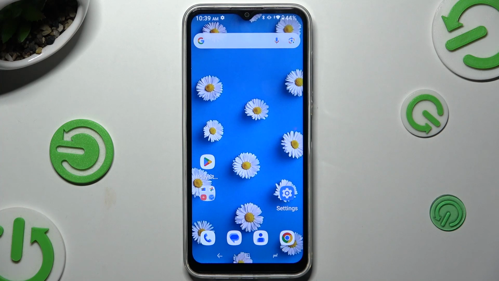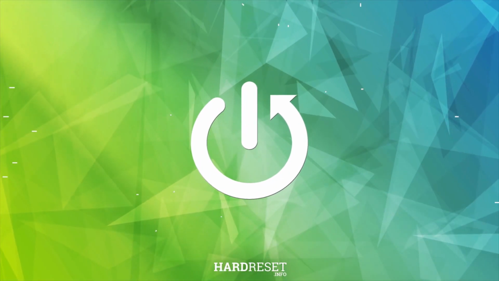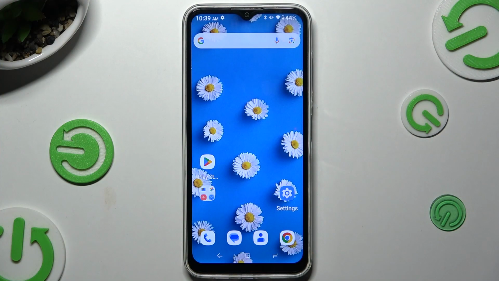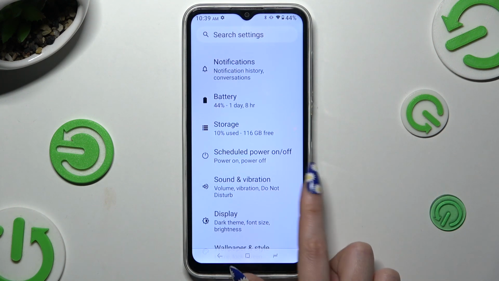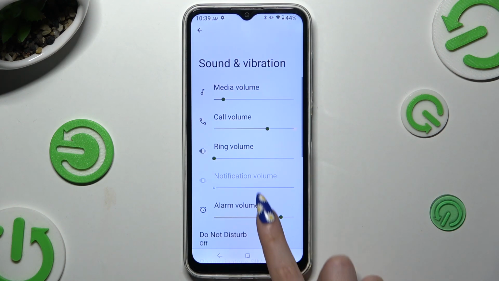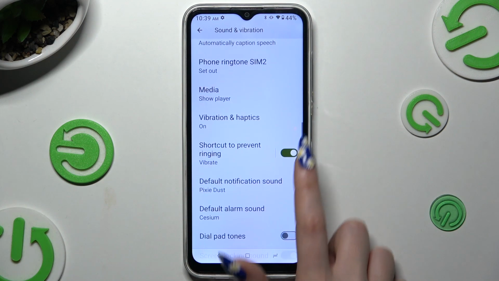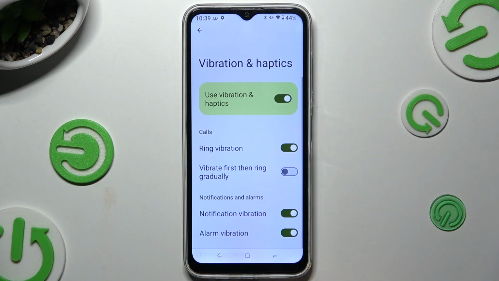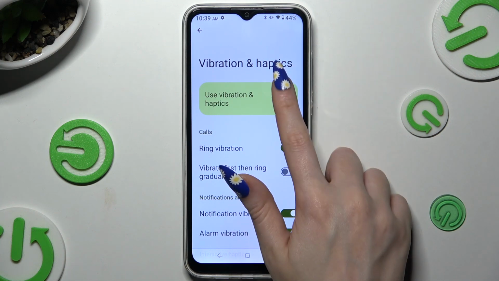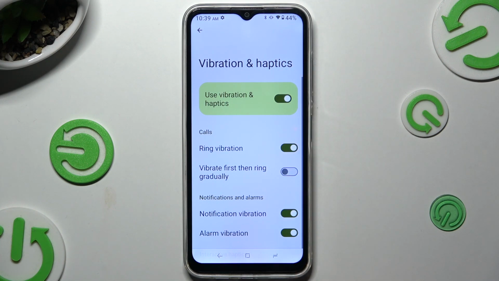In front of me is Hotwav Note 15 Pro, and today I would like to show you how you can operate vibration settings. Begin by launching settings and scrolling to hit sound and vibration. Now scroll again and click on vibration and haptics section. You can switch them off or on by clicking on this switcher at the top.